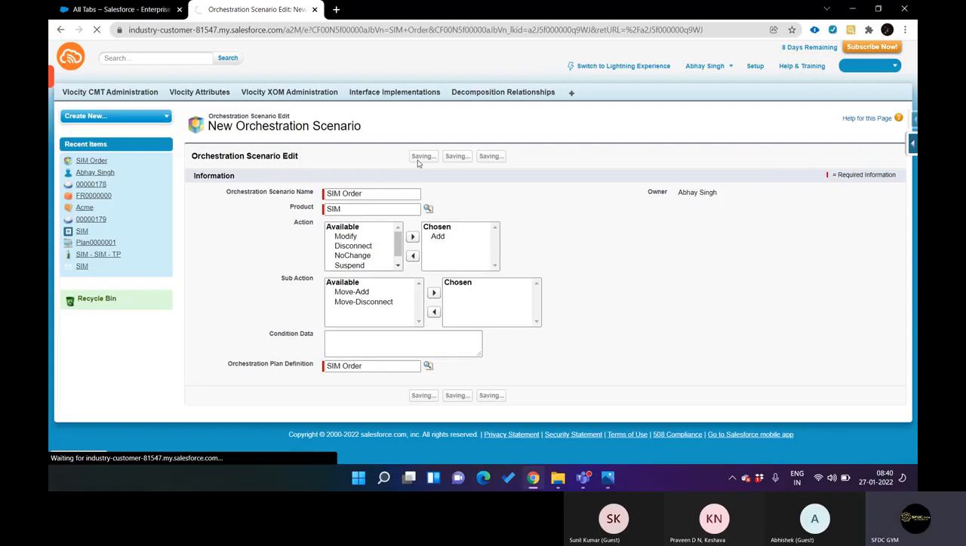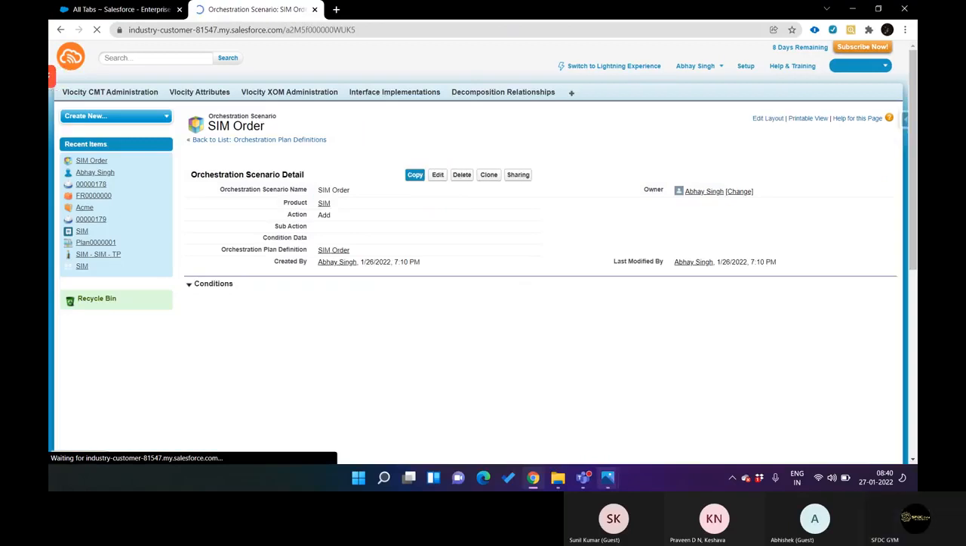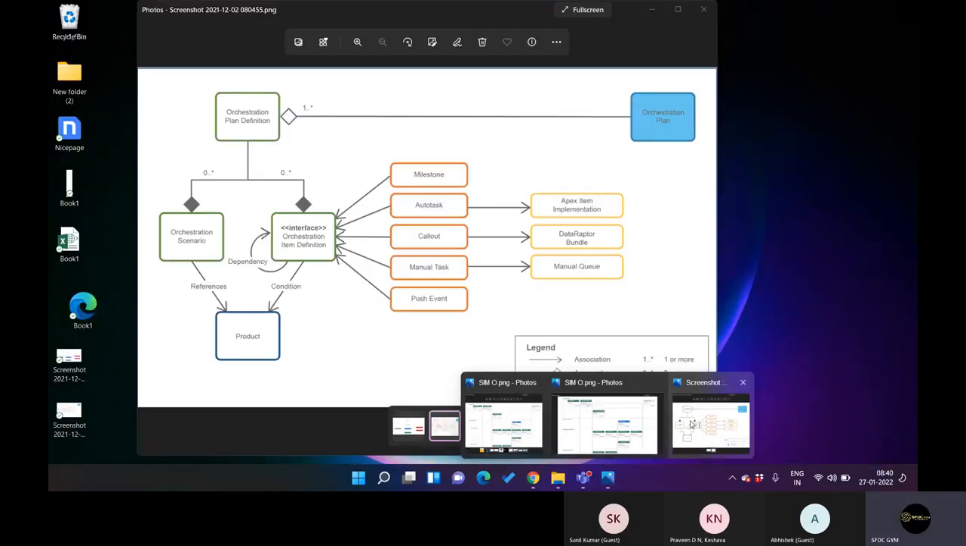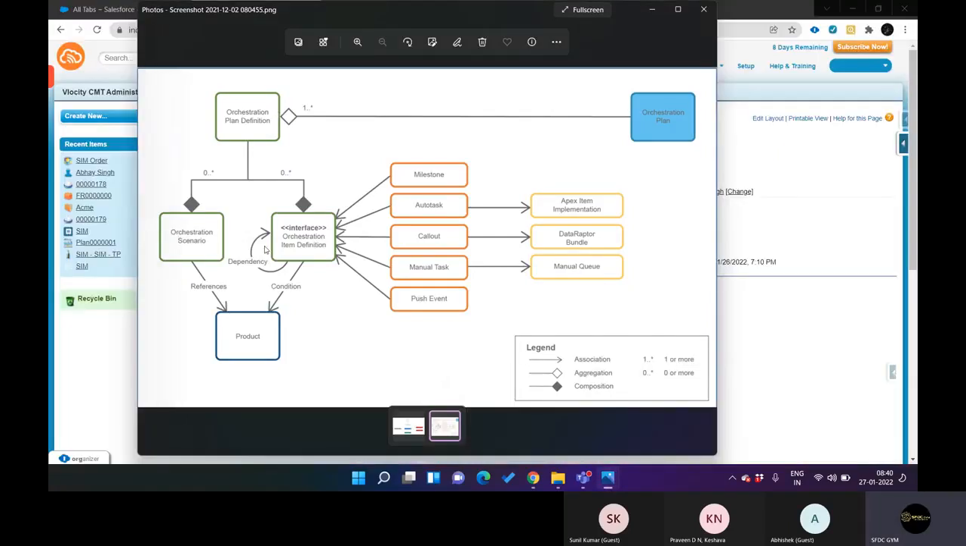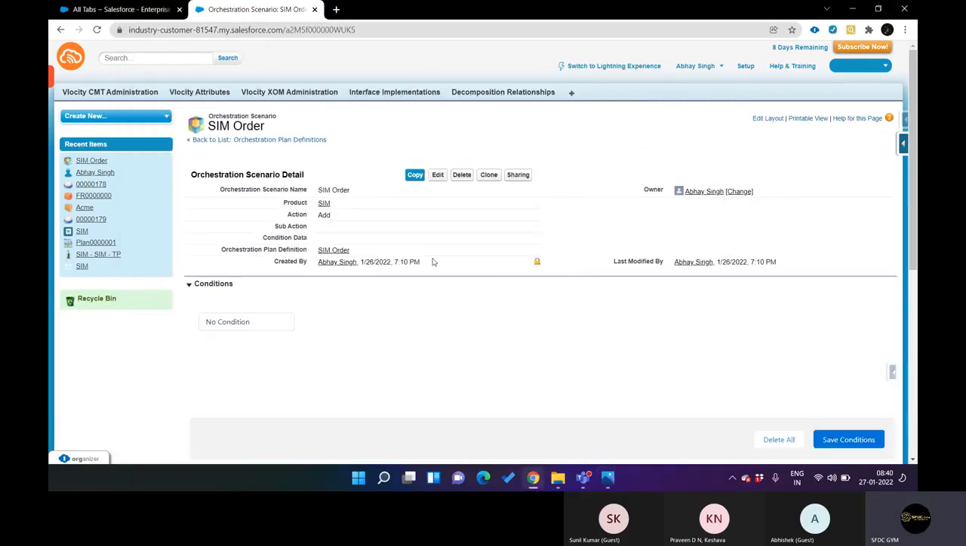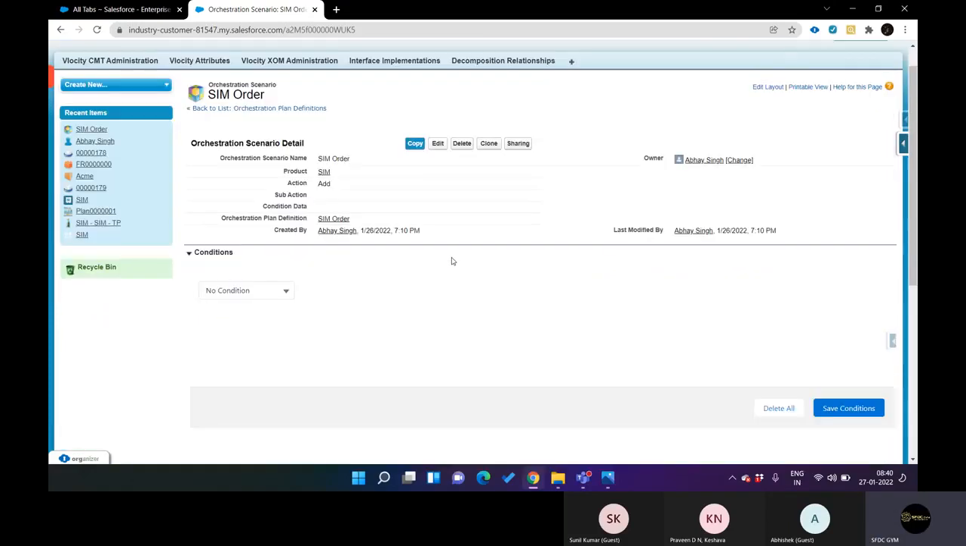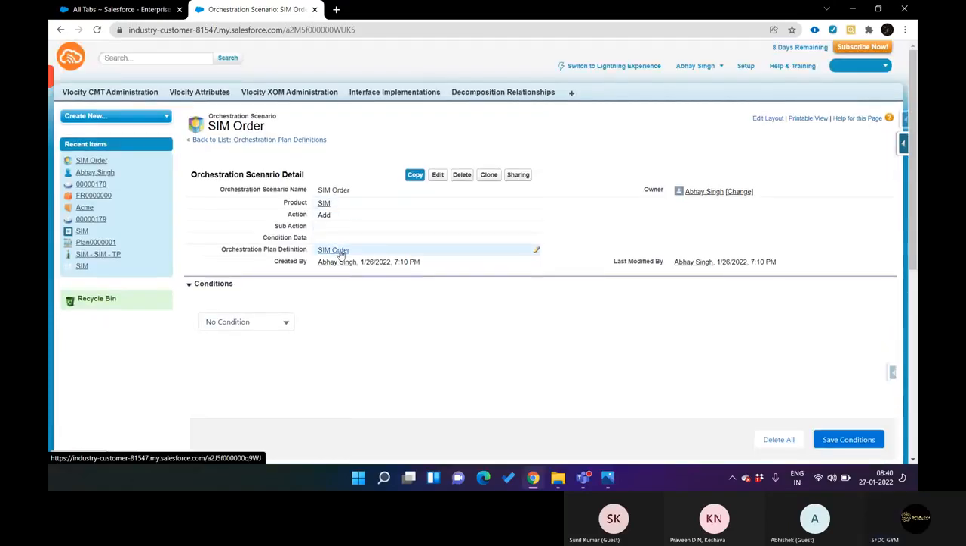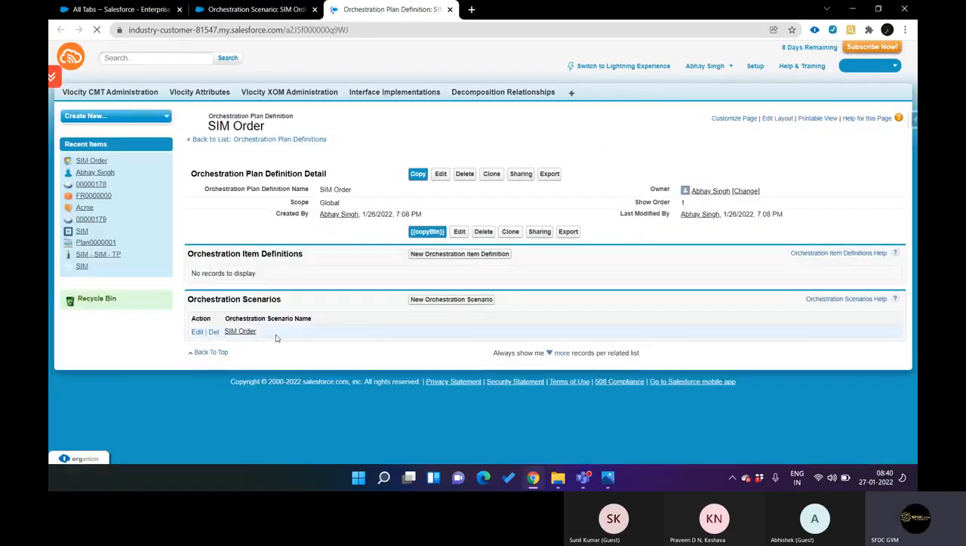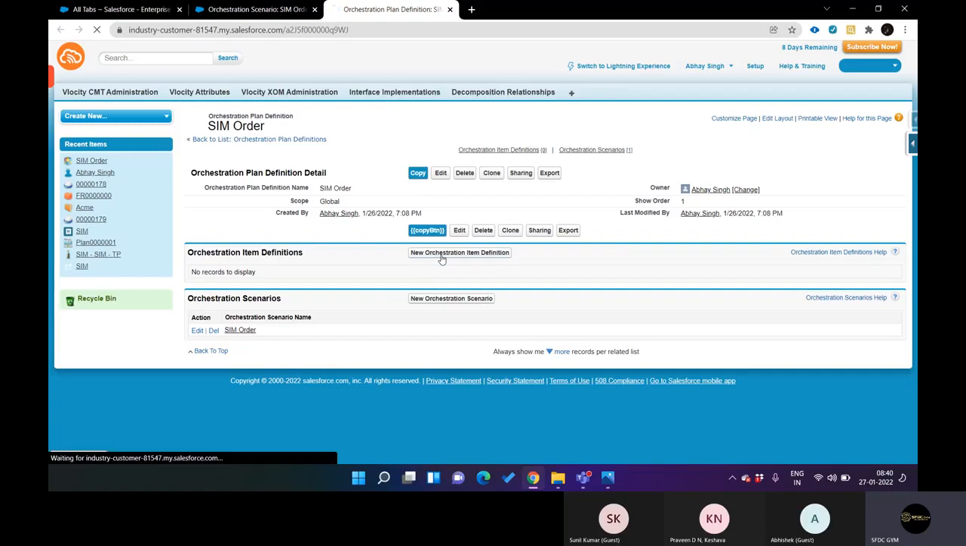Okay, so what we have done, we have created those two objects as of now. We have created a plan definition and we have created a scenario. Now let's create a milestone. For that we need to create an item definition. Okay, let's do that. We'll come back to that screen. As of now we can go to the plan definition object. Okay, this scenario we have created. Then we need to create the item definition.